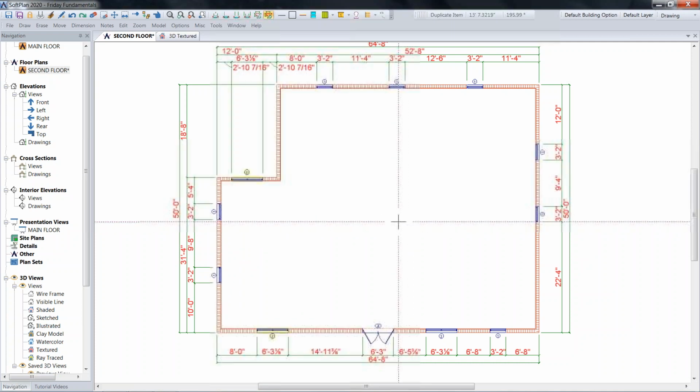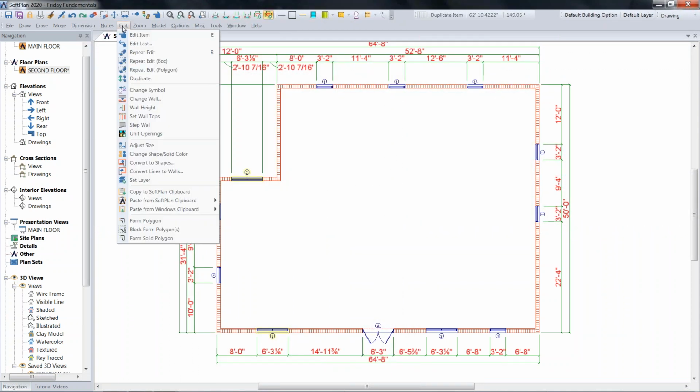Now the next step is to go in and change these wall types out. So I'm going to go into that. I'm going to use the edit function for this. Again, the power of the program is editing, editing, editing.